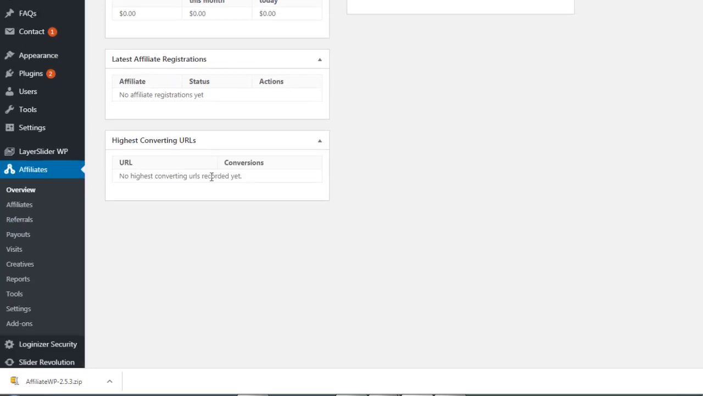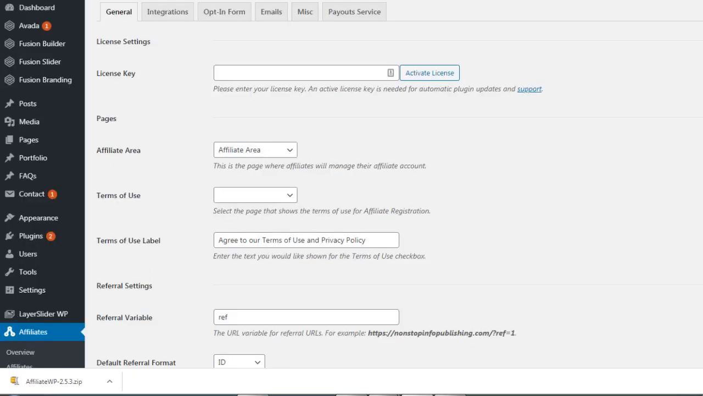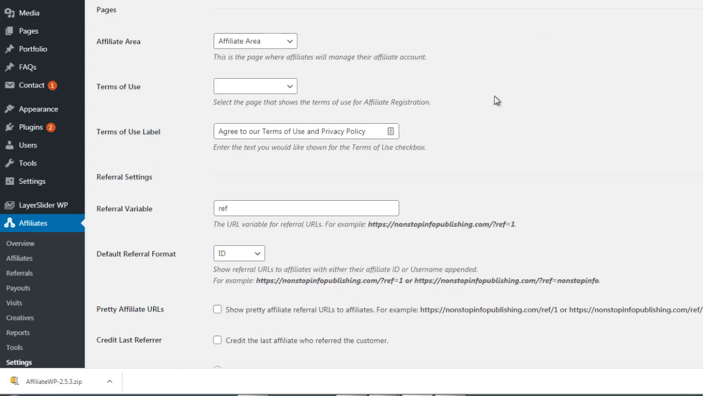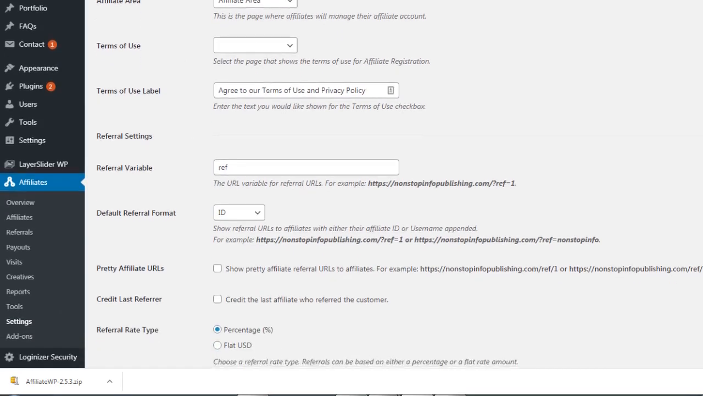So the first step you want to take is to go to settings. And you want to take your license key that you get from your Affiliate WP account, and you'll want to add it here and click activate license. Okay, so once you're done with that, you can go through the list. Now, I'm not going to do that now. I'm just going to walk you through and give you an overview.